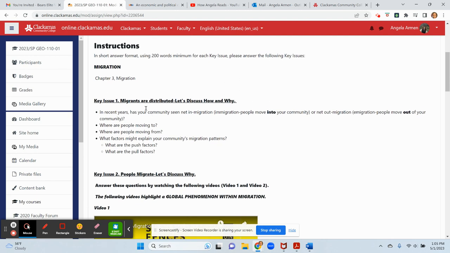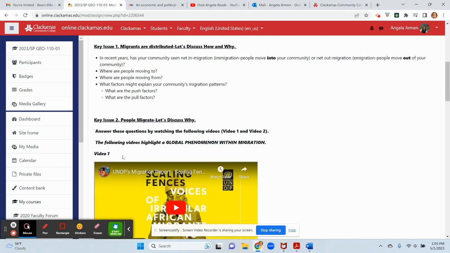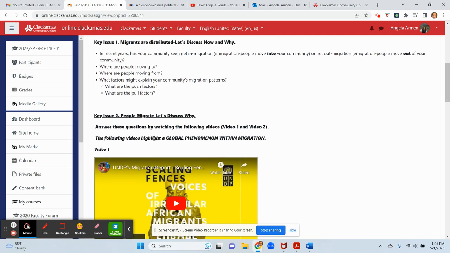The first key issue is letting us know that migrants are distributed in different places around the world. And so you're going to be answering these questions here. In key issue 2, it states people migrate. That's a fact. So let's figure out why.